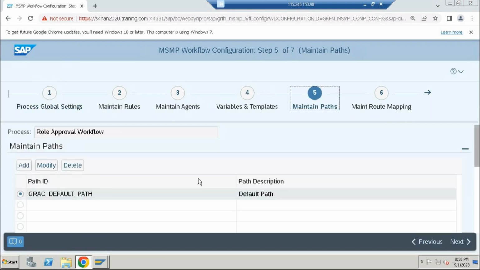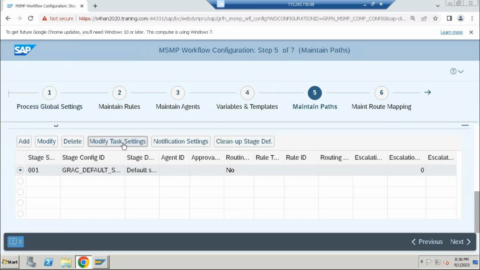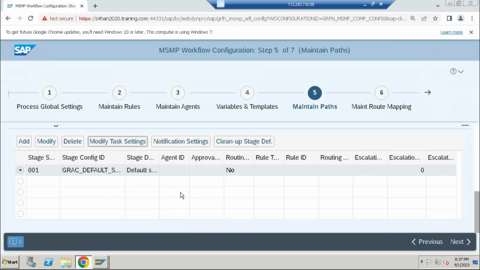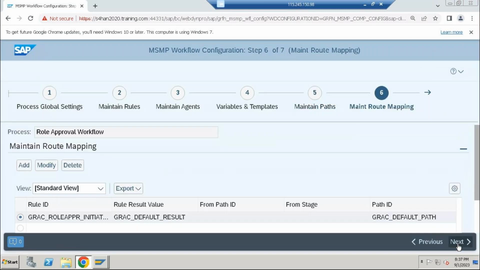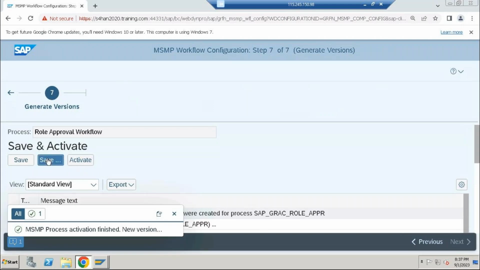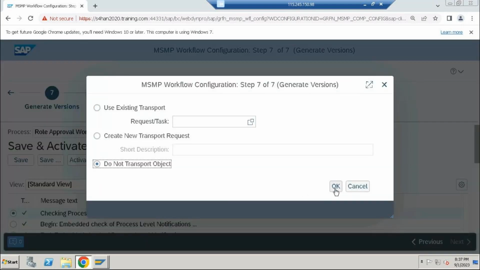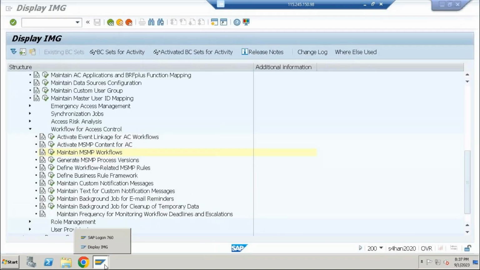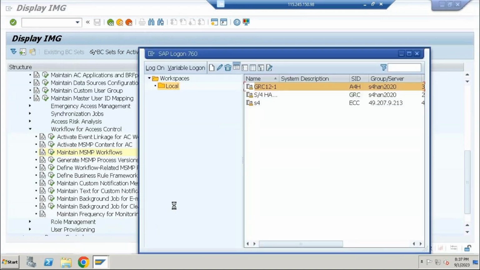Okay, everything is fine. No escalation. Anyone can approve. Everything is fine. Just make sure that the data is active. All the things are perfect. No need of making any changes.